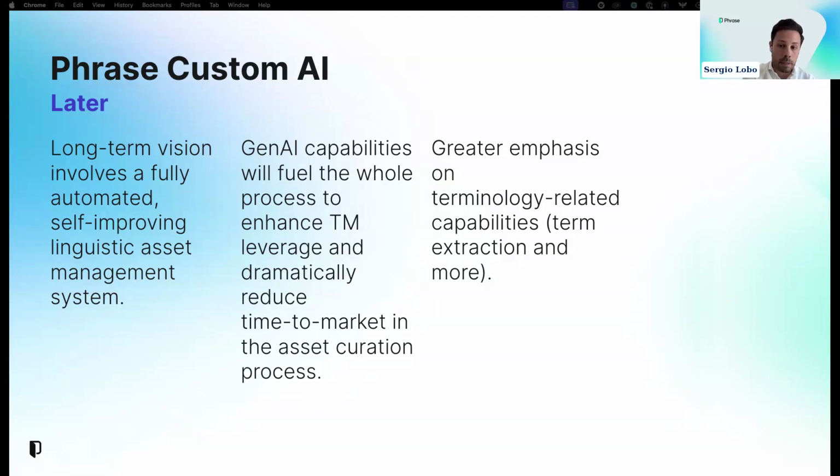These advancements will enhance adherence to brand terminology, consistency, and nuanced customer requirements such as style, tone of voice, and local preferences. The future of linguistic asset curation lies in boosting adherence to brand terminology and consistency while addressing customer-specific requirements. By continuously innovating in AI and automation, we aim to transform linguistic asset curation into a seamless, cost-effective process that meets your specific needs.